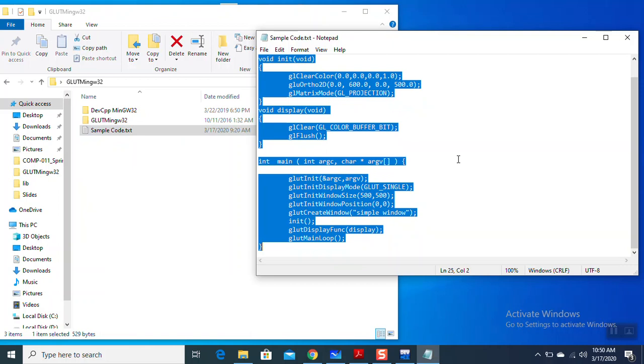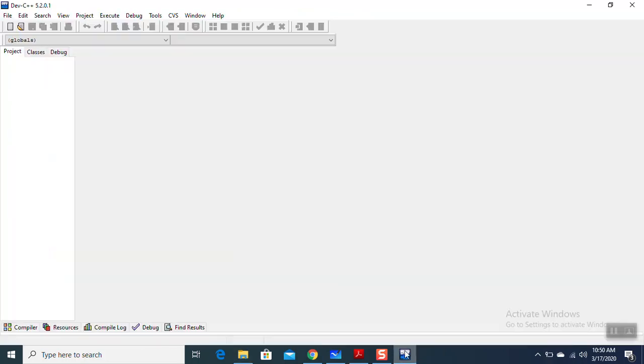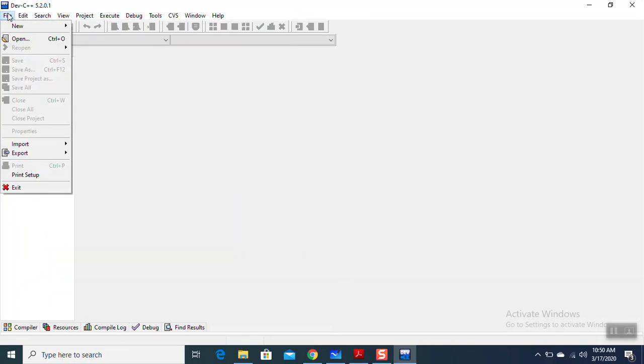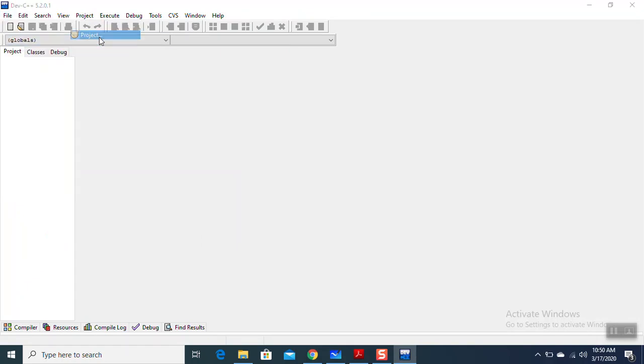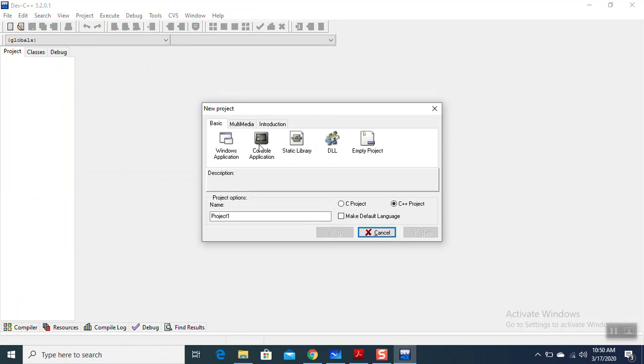Okay, so I'm just copying this sample code, Ctrl+C. Let's open up project, file, new project. We have console application, project name. Okay, today we are going to do basic transformations. So let's say transformations.